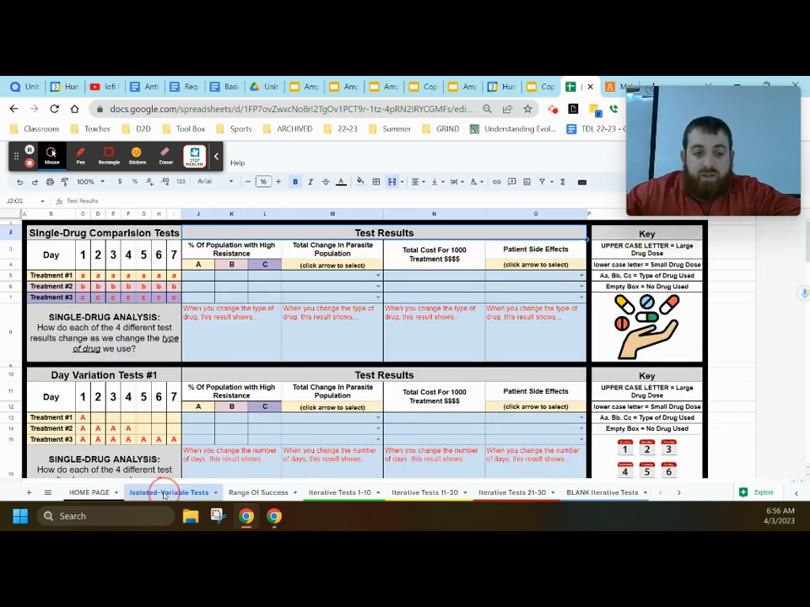We're actually going to have you go to the isolated variable tests. And here you'll see the single drug comparison test. This is where you're going to go and create some different tests. We have three treatments that you'll see here that you're going to be creating. We have a 7-day, 1, 2, 3, 4, 5, 6, 7 treatment that uses a small drug dose for our three drugs, A, B, and C.